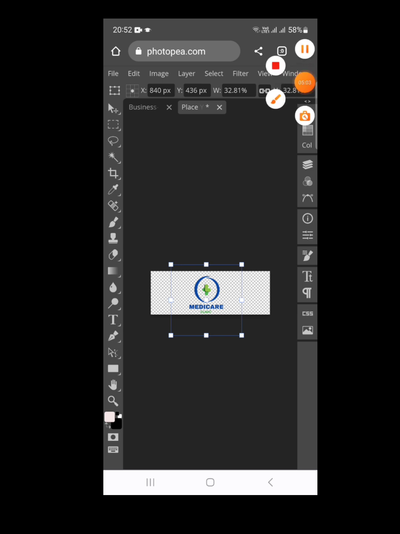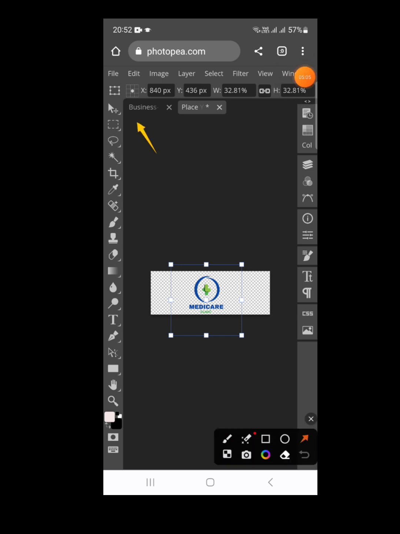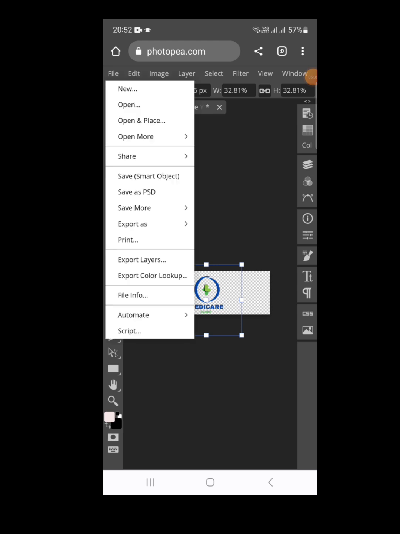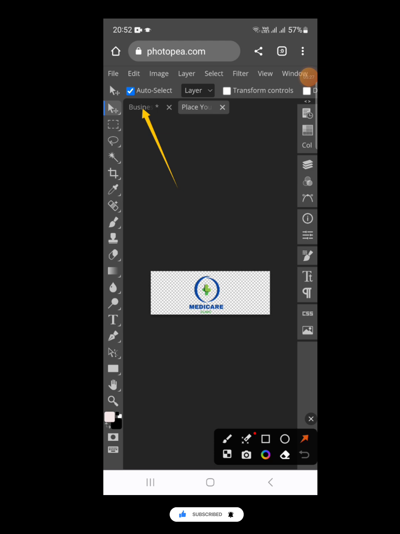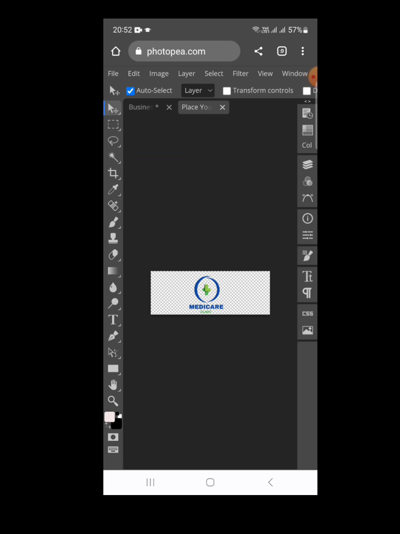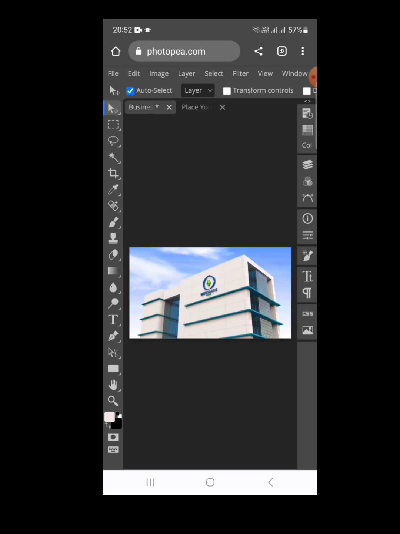So after placing it like this, click back on File. After clicking back on File, click on Save as Smart Object and wait. So they say Smart Object updated. If your network is also fast, it will update very fast. After having that, I would love you to click back on this business. Just click here on the first layer to see your logo markup. Can you see the logo has already been marked up?